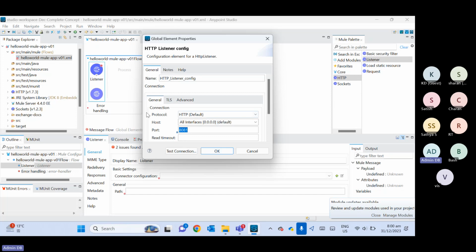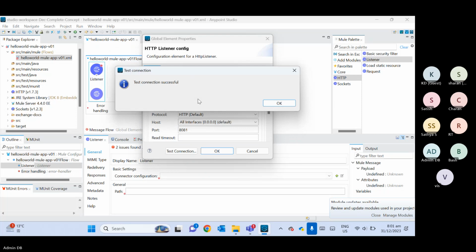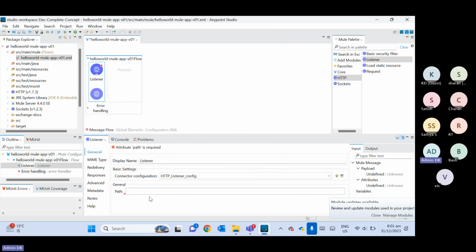Once you configure all these things, you can check whether the host and port you used are available or not. If some other application is using that host and port, then you will not be able to use it. So you can perform this test connection. The test connection is successful. That means this address is available, so we can use this address to deploy our application. Click on OK. Now the second thing is the path.